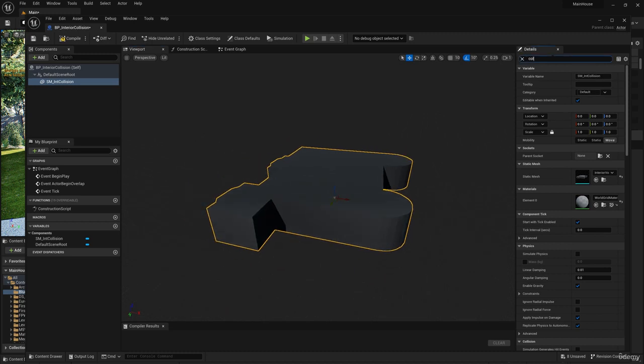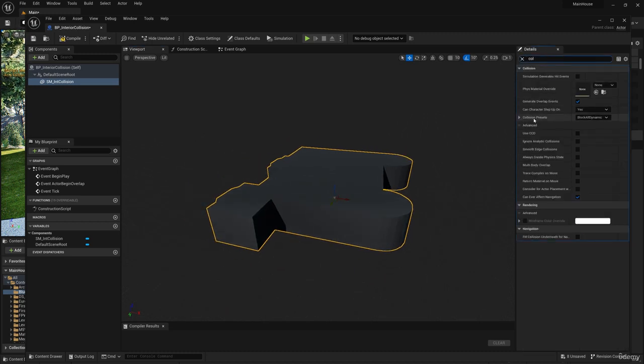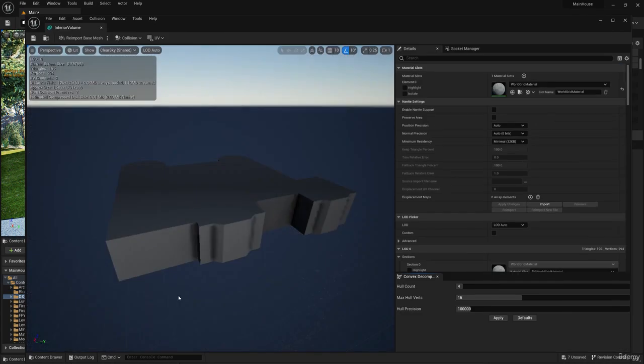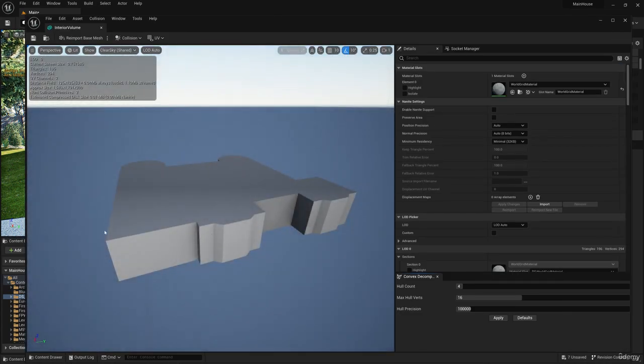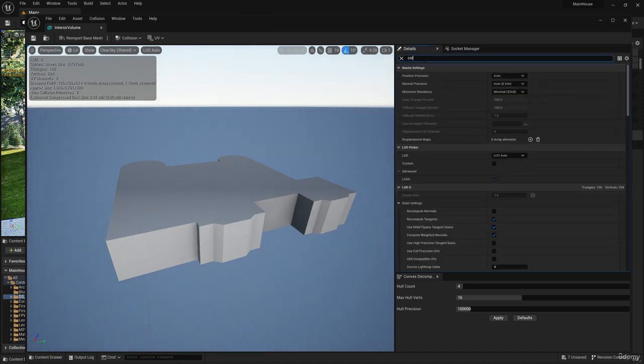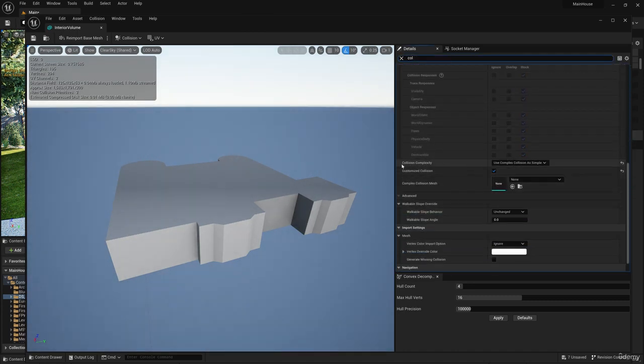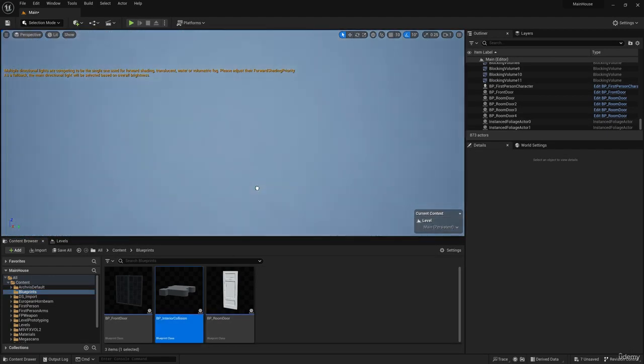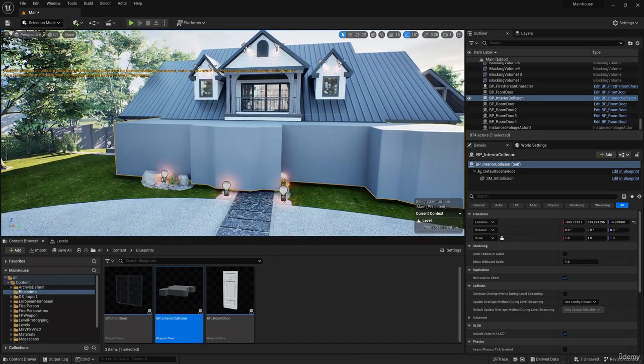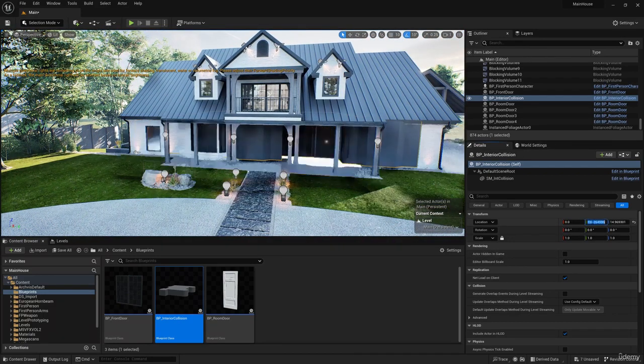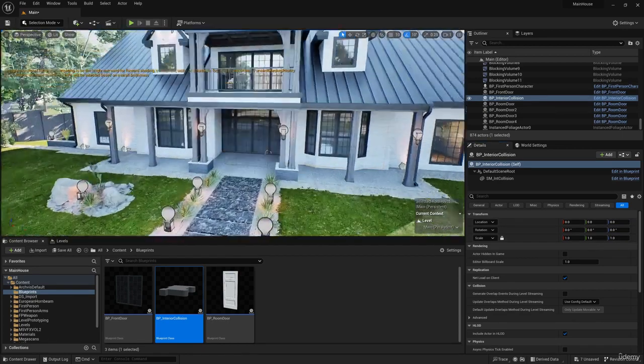Now I need to adjust the collision preset. Change it to Overlap All. Compile and save. Go to the interior asset and add a collision for it. Collision complexity: use simple collision as complex. Place the actor in the scene. Reset the coordinates so that the object falls into place.